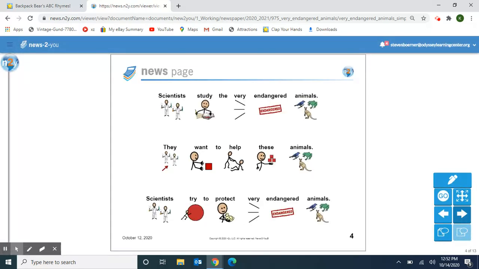Scientists study the very endangered animals. They want to help these animals. Scientists try to protect very endangered animals.